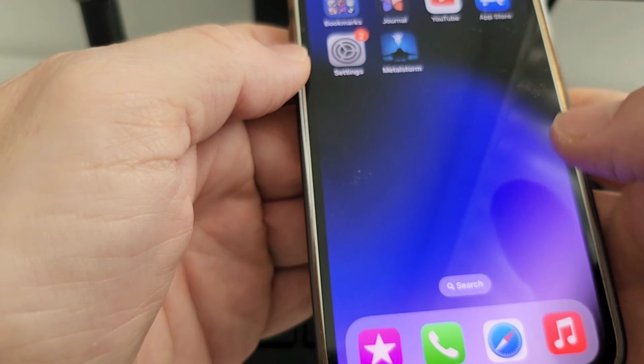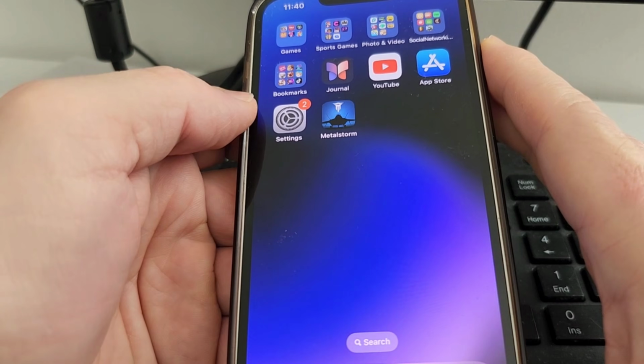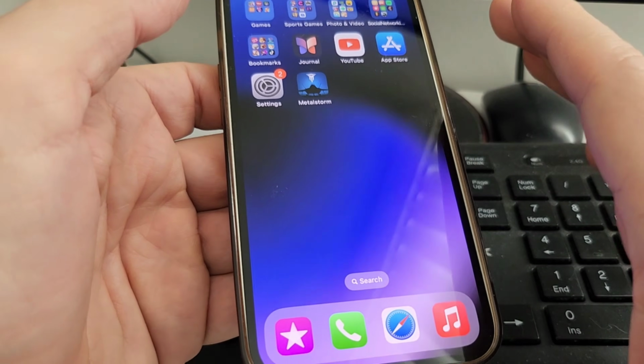You're going to be able to get the mod same as me. It's pretty simple, pretty easy, guys. Just follow everything you need to know, and you're going to be able to get the mod.